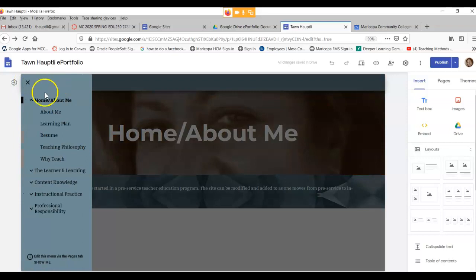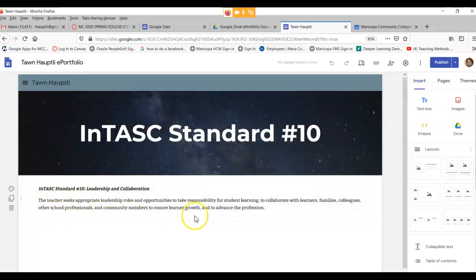Here is my sidebar. So again, you see the various pages and subpages. For our class, my recommendation is that you add in your Google Slides presentation. If you have the opportunity to add in the Google Slides presentation that you've recorded, then I think that's a great artifact under professional standard number 10, which is looking at leadership roles and opportunities to take responsibility for student learning, to collaborate with learners, families, colleagues.